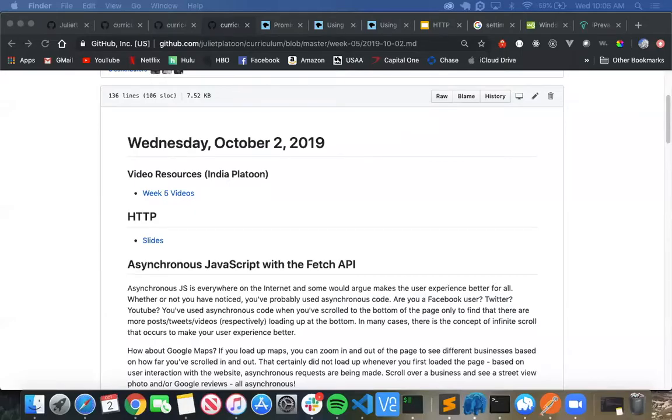But now we're going to get into how to make HTTP requests in JavaScript and all that stuff.